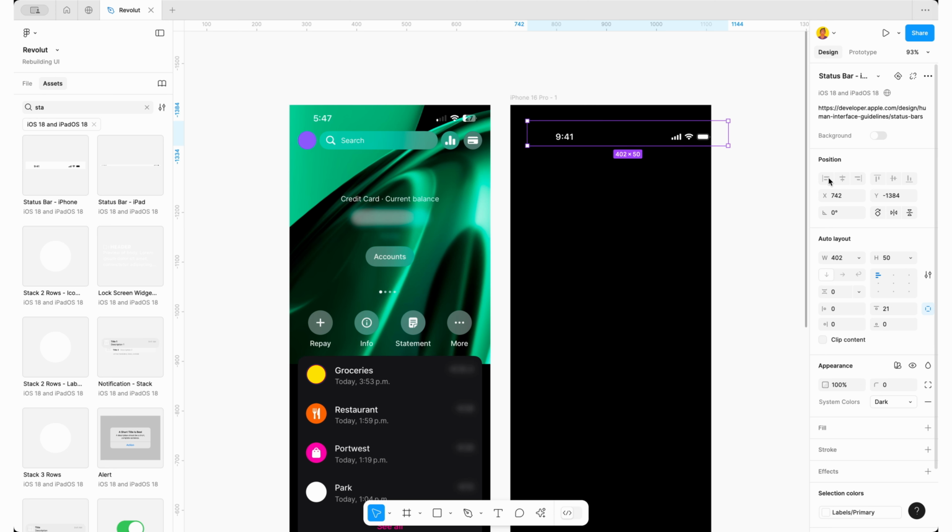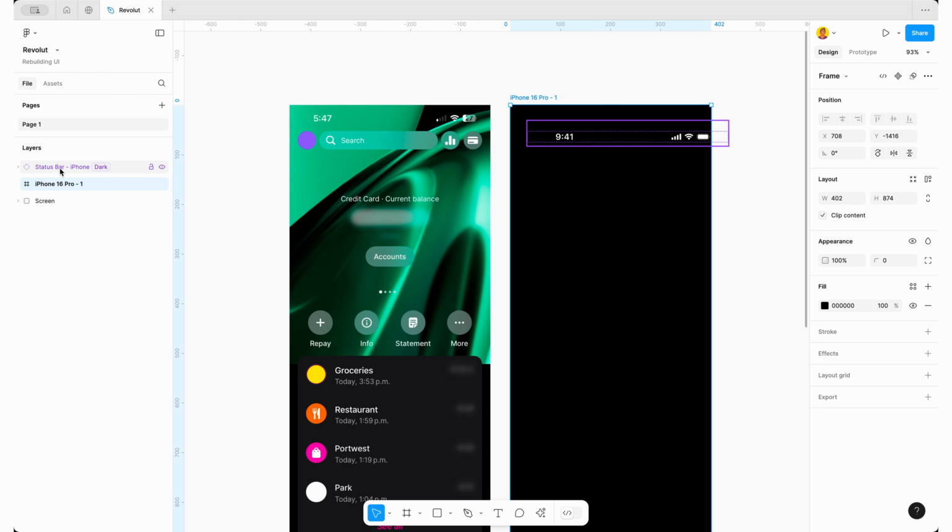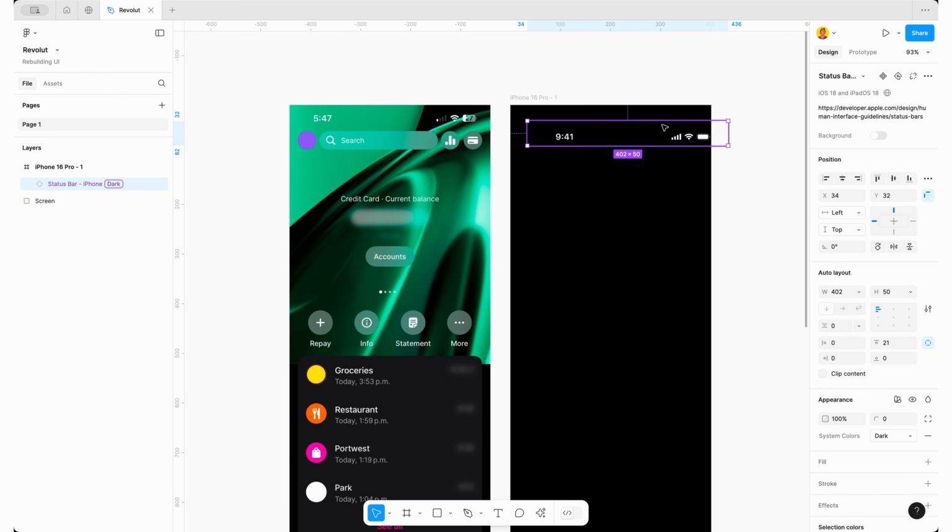You can see now this alignment option is not active. This is because the status bar is not pasted inside the frame. So just drag it and put it inside. You can see this alignment tool is active. Yep, so we have the status bar.